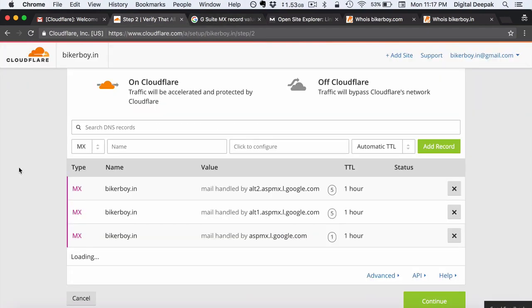So here you can see I have added 3 entries. This is the first entry and these are the second and third entries. This has a priority of 5 and this has a priority of 1. It basically means that whenever there is a mail being handled, it will be handled by this server. If this server fails, then it will be handled by this server. Alt 1 is basically alternative 1, and if this server fails, then it will be handled by this server. Usually the mails will work even if you just give one server. This is just for redundancy.